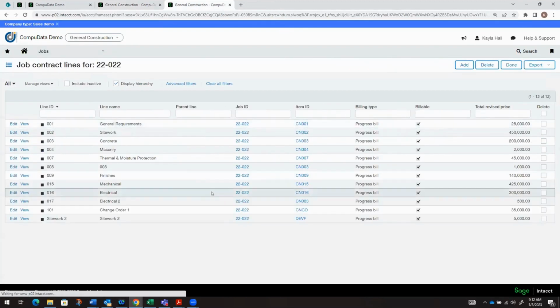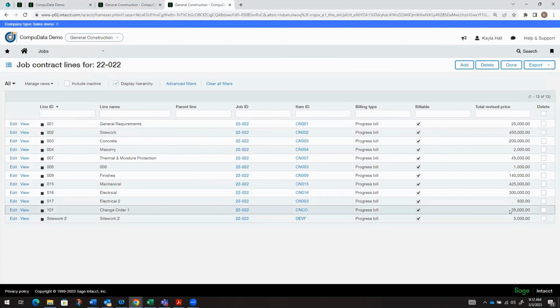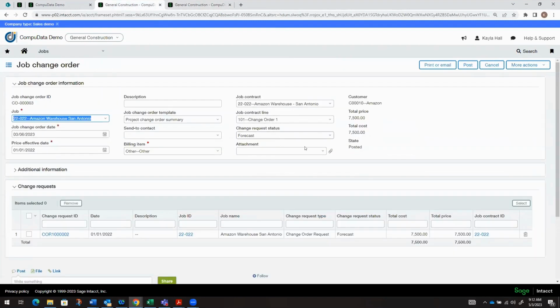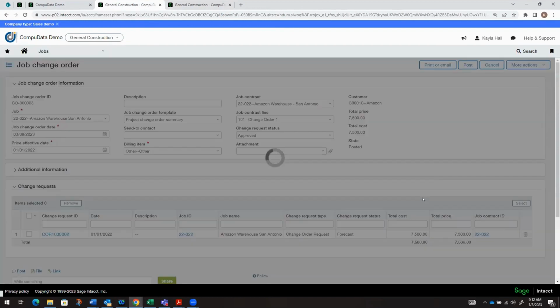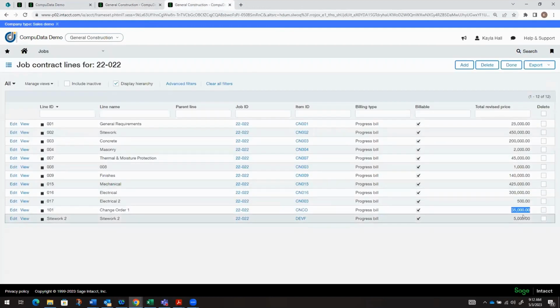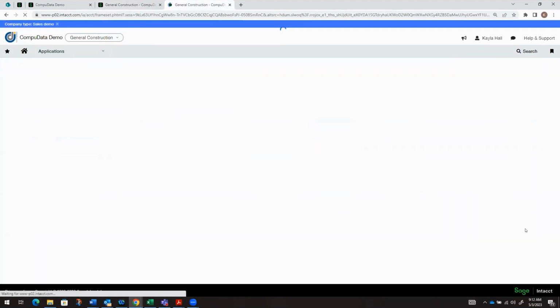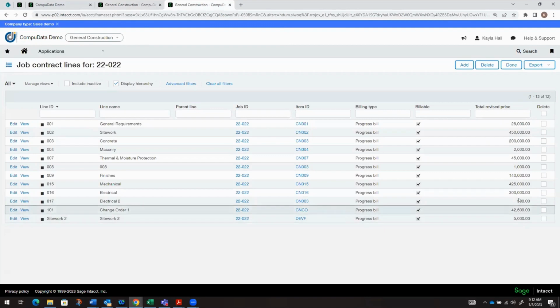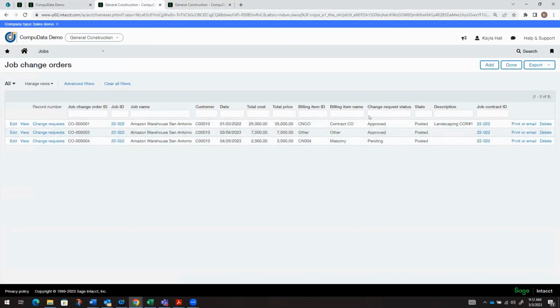So we have our lines. This is for line 101. It's currently 35,000. If I go ahead and change the change request status to approved and then post it, now if I refresh, remember this was 35,000, this is going to get updated to the 42,500. So that change request status is how we can manage what's actually showing for reporting purposes. But it does give you the ability to link both the project estimate and the cost on the project contract.